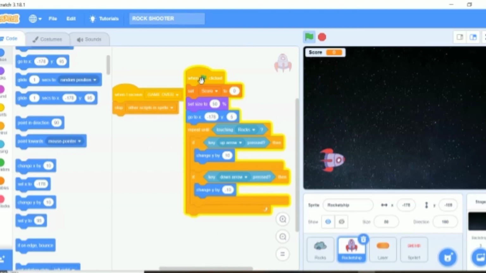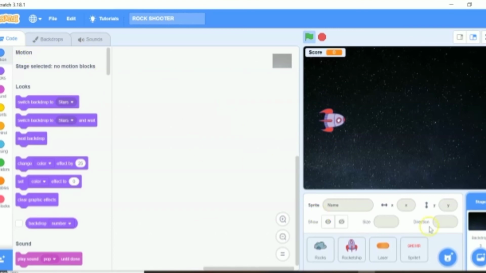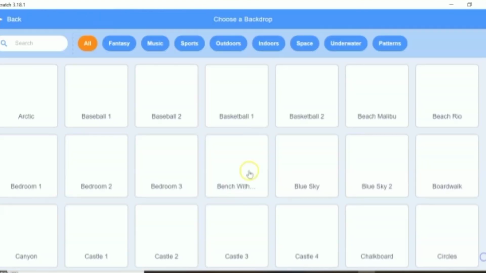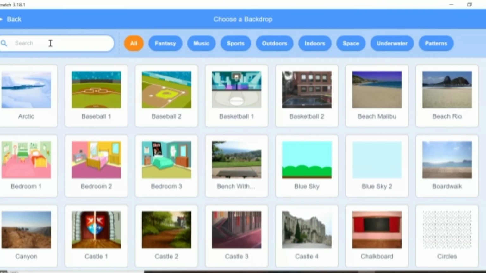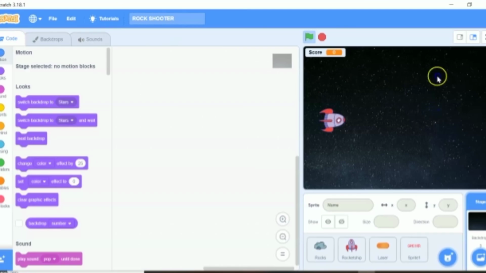And I almost forgot to tell you, keep the backdrop as stars. You can go to backdrops and search stars. You can choose either galaxy or stars. I chose stars, and keep the backdrop as stars. You can click it right here.